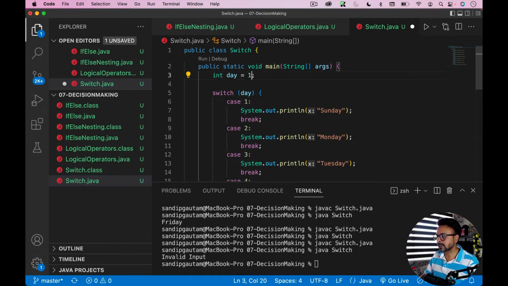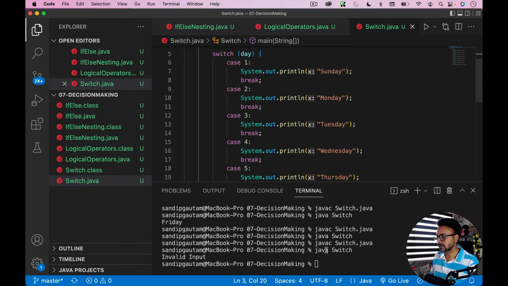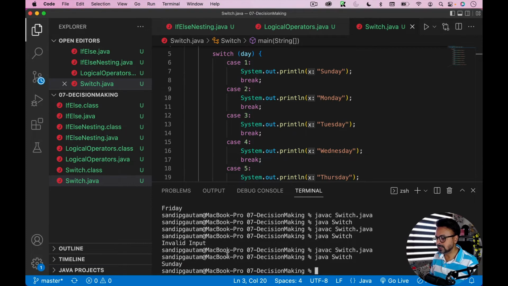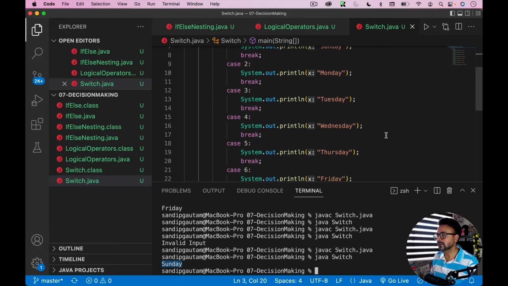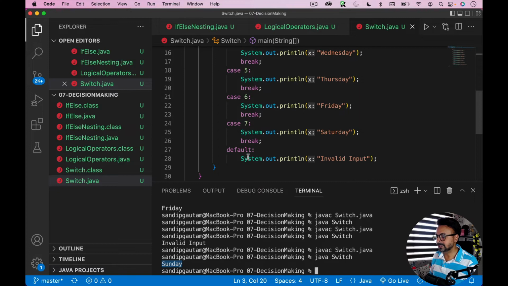Let's try with the correct value, maybe 1, which is Sunday. And let's see what happens to the default case in this case because I didn't put the break statement there. It's still returning me Sunday. It didn't return the default case, right?